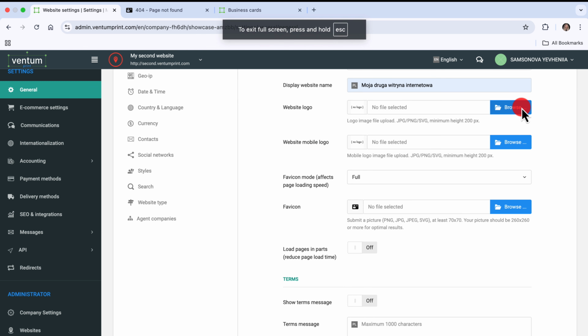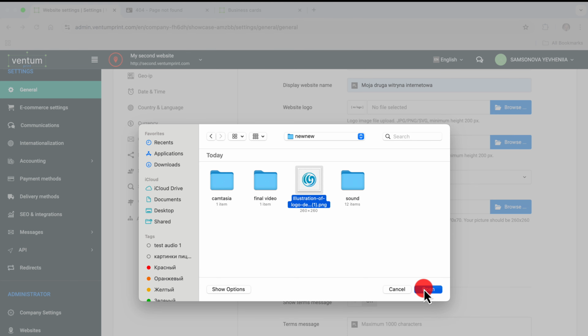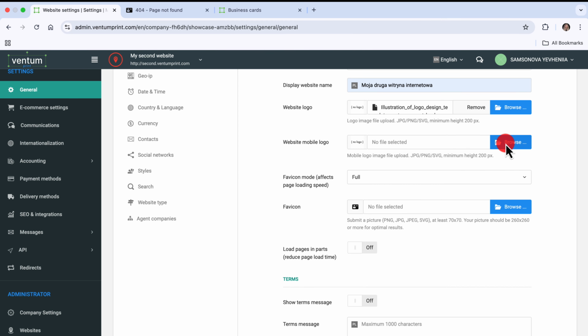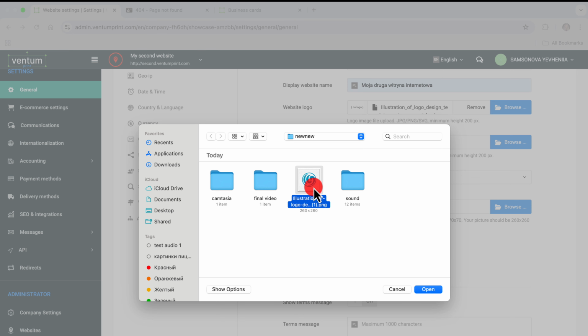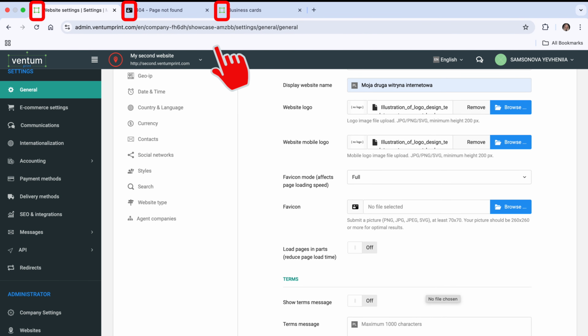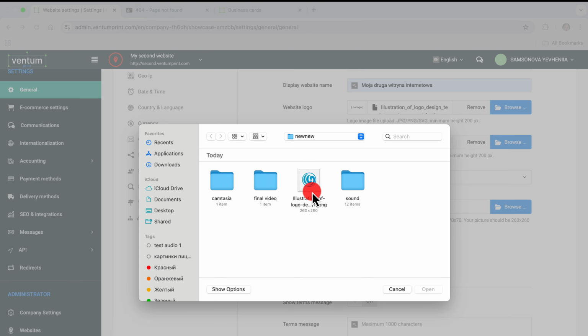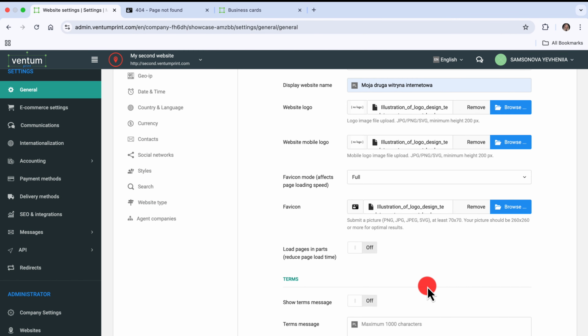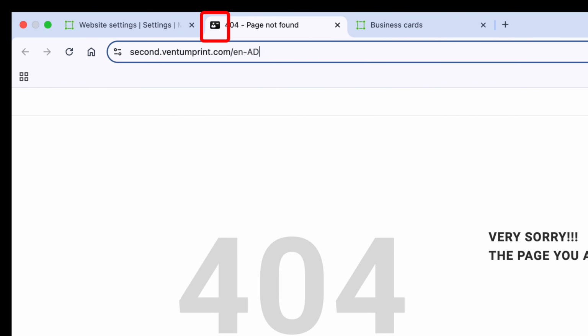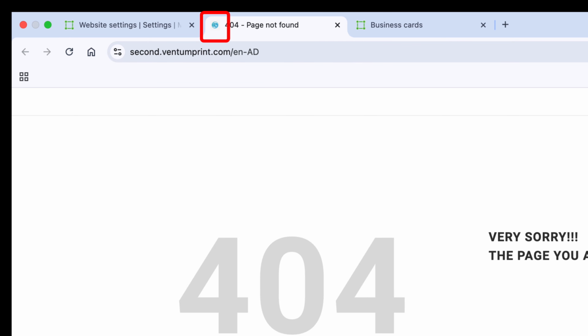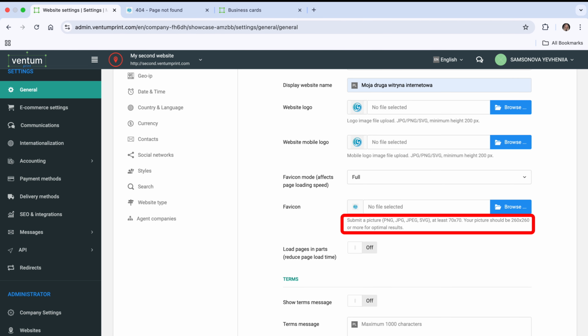Upload your website logo and a website mobile version of the logo. Favicon. This is the small icon shown in the Browser tab next to the page title. Upload your favicon here, and after saving settings, you will see it displayed in your browser here. Size and file format requirements are shown in the hints below the upload field.